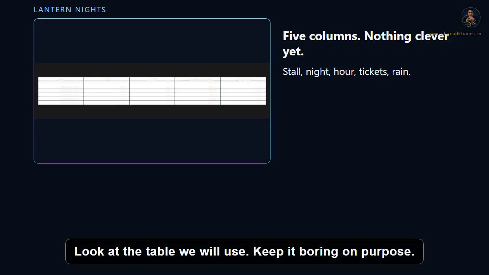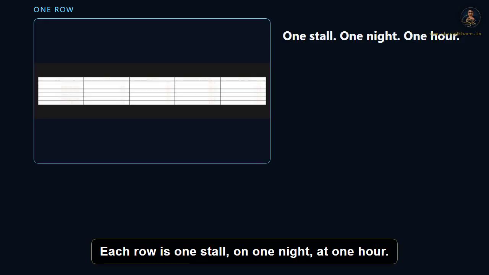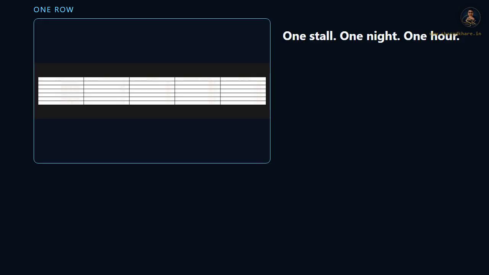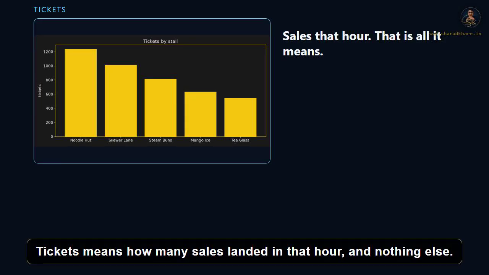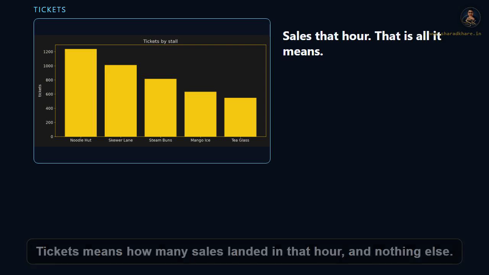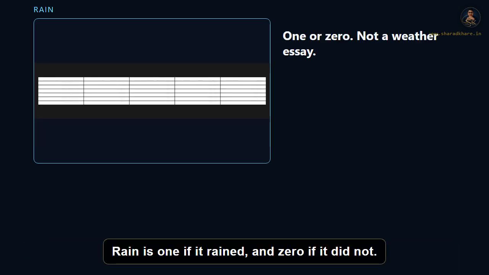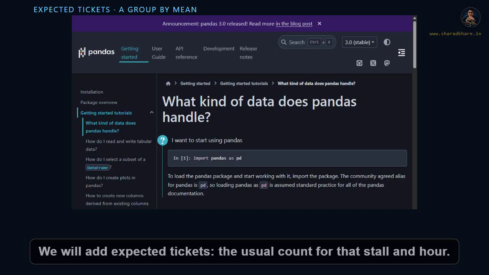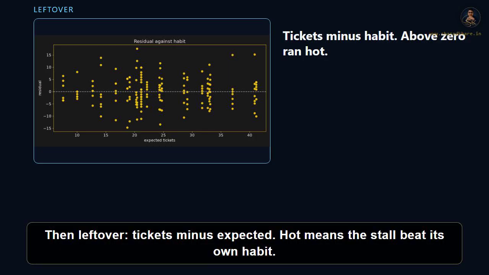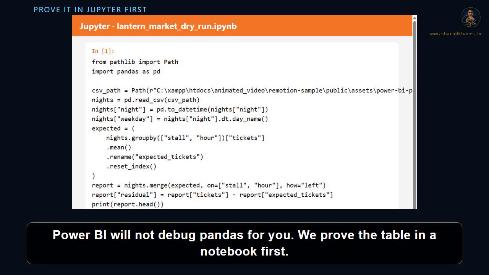Look at the table we will use. Keep it boring on purpose. Each row is one stall on one night at 1 hour. Tickets means how many sales landed in that hour and nothing else. Rain is 1 if it rained and 0 if it did not. We will add expected tickets, the usual count for that stall and hour, then leftover: tickets minus expected. Hot means the stall beat its own habit. Power BI will not debug pandas for you. We prove the table in a notebook first.